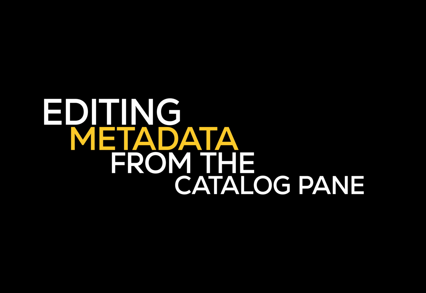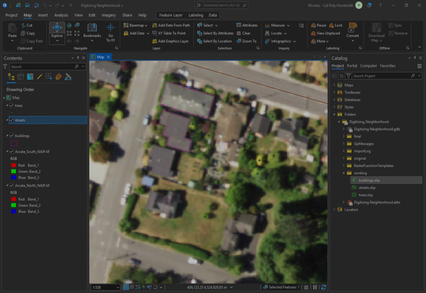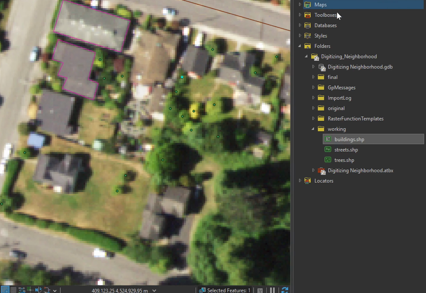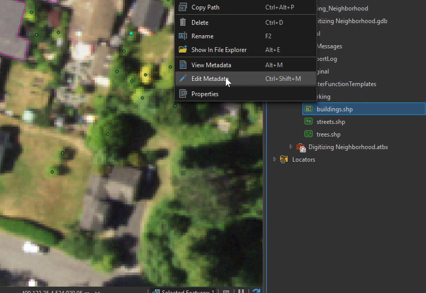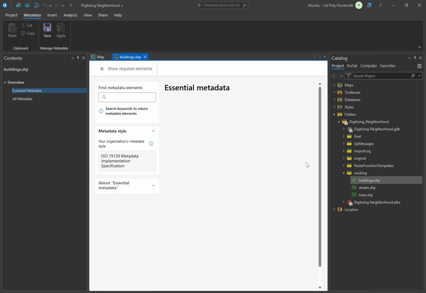Editing metadata from the catalog pane. Now we're ready to edit the metadata, and the way you open it matters. To make permanent changes, you need to start from the catalog pane. Browse to your working folder, right-click the building's shapefile, and choose Edit Metadata. This opens the editor for that dataset, and when you save, those changes are written to the file. At the top, click Essential Metadata.